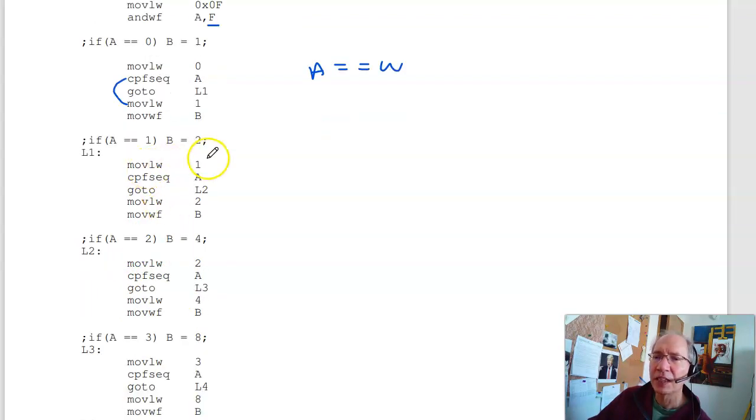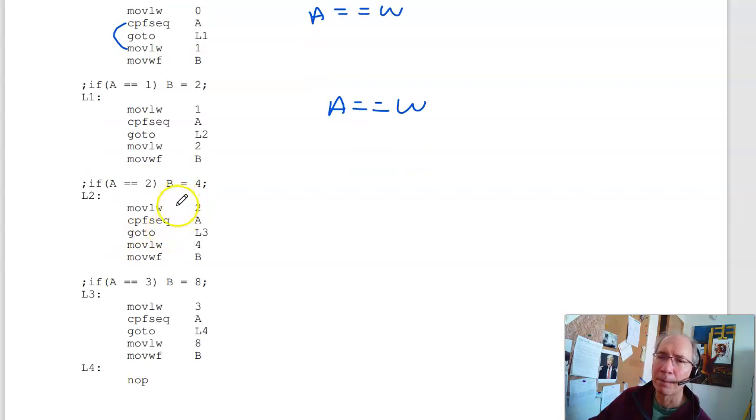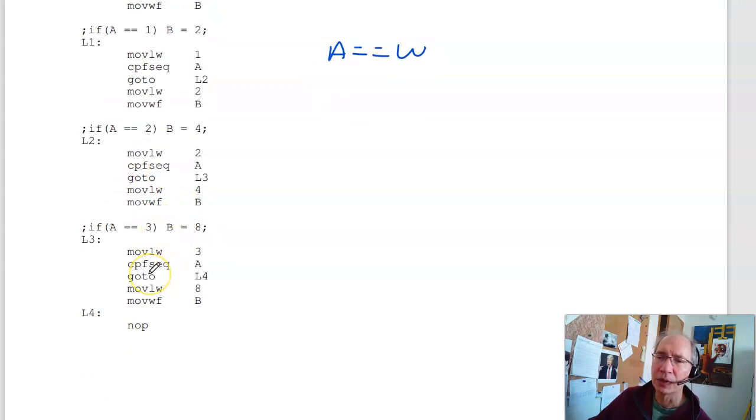If A is equal to 1, B equals 2. Same approach. I'm going to use the compare skip if equals. I move the number 1 to W, setting up the operation. Now compare A to W. Is A equal to 1? If so, skip. Move 2 to W, W to B. Otherwise, skip out. If A is equal to 2, if A is equal to 3.